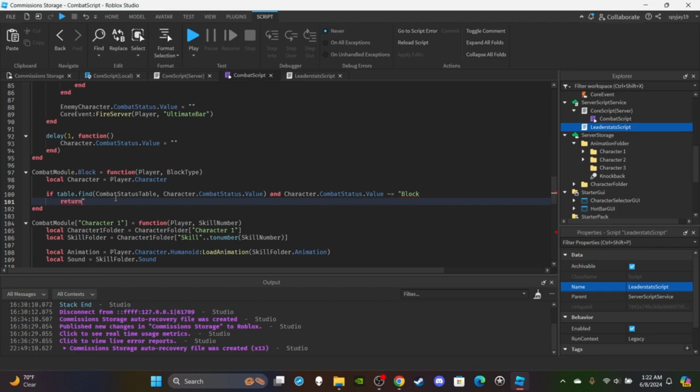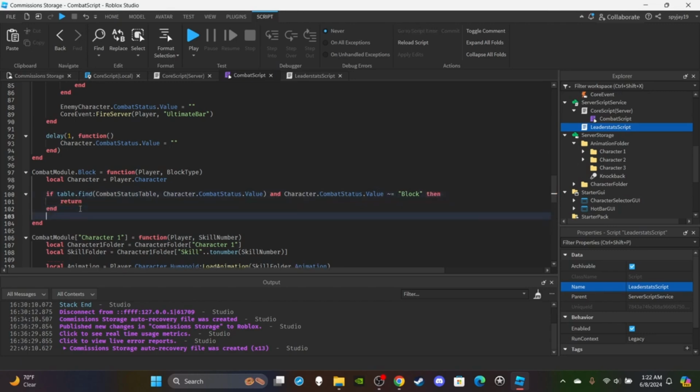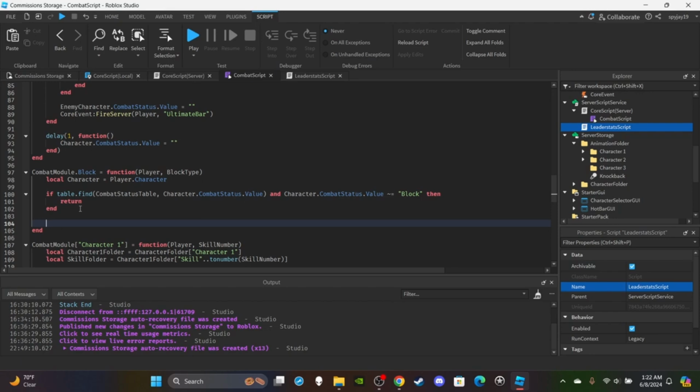Oh, I forgot a quotation mark. So obviously you wouldn't want someone to try to block while they're already blocking. Then we're missing an end right here, so I'm gonna throw the end right there and then delete that. We're missing the then and the end. So yeah. Then after the if statement, right, you're then going to create a variable for the animation track.